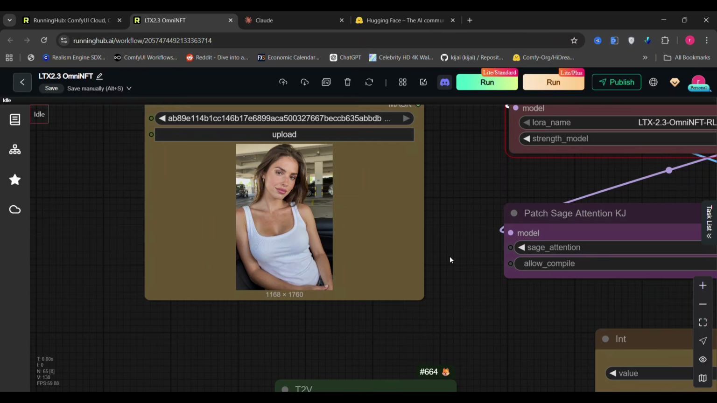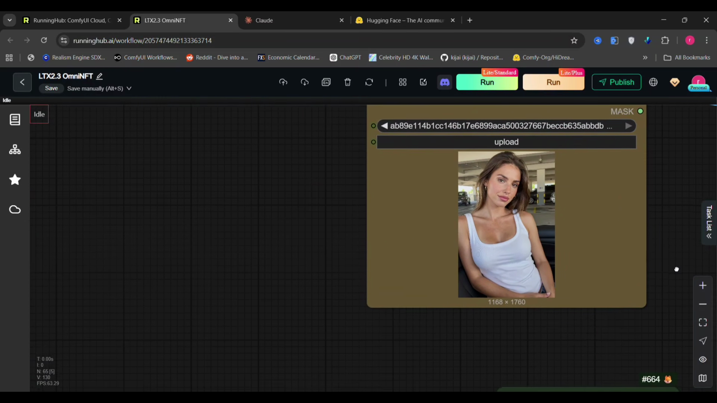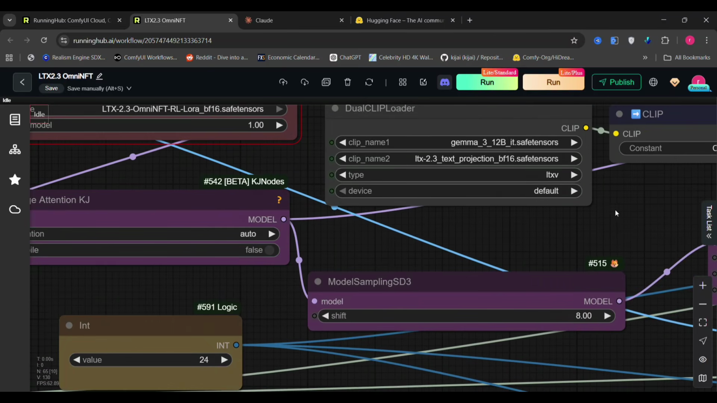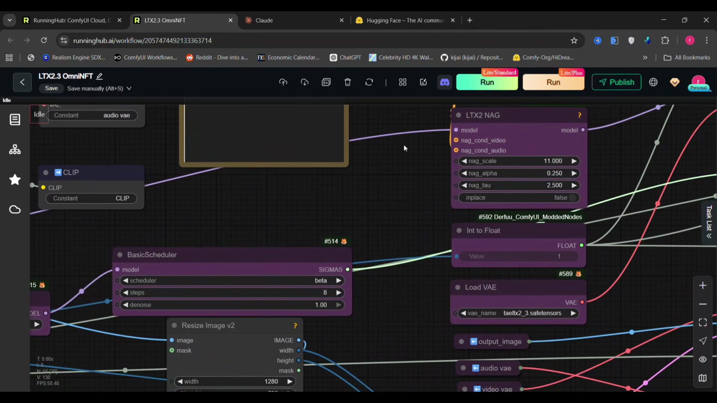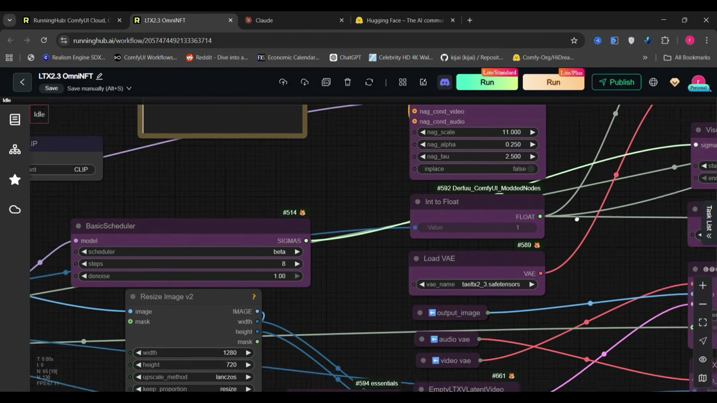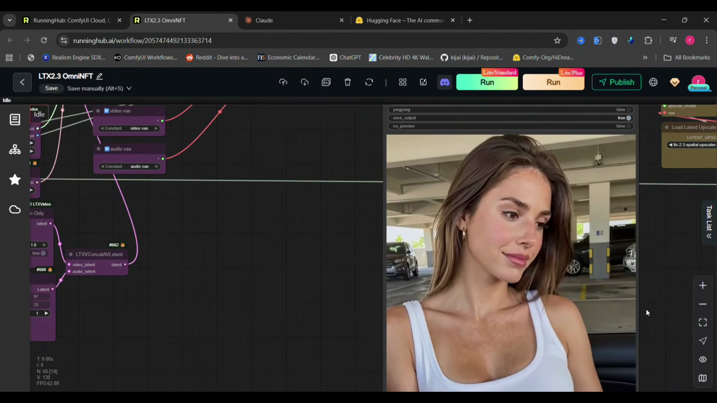Now for the second example, I am switching to a different image. This one is a vertical shot of a girl sitting in a car, so we are also going to adjust the height and width to match the portrait aspect ratio. The prompt here is a young woman sitting in a car, smiles, and shows a peace sign. We are using the beta scheduler with DPM++ for this one. Let us see how it does. And this is the video we get.